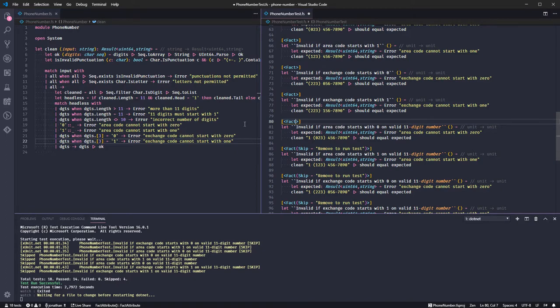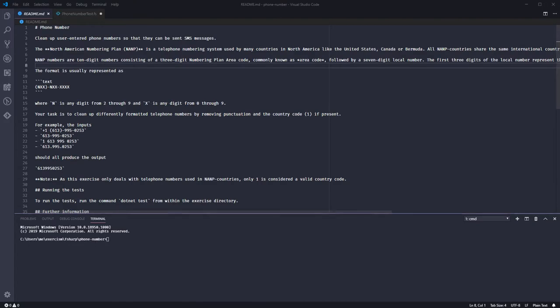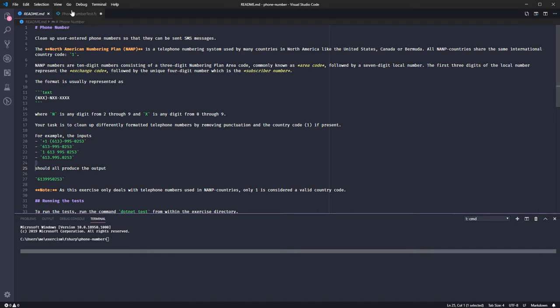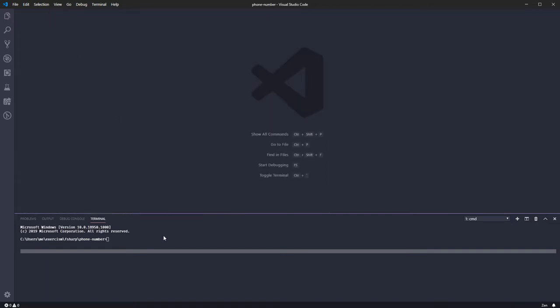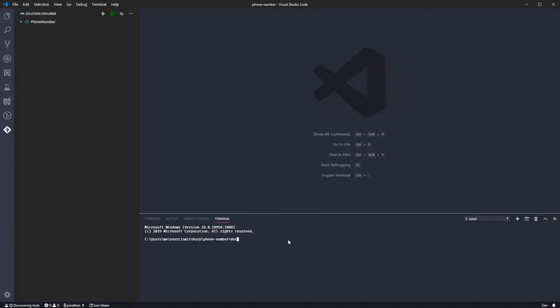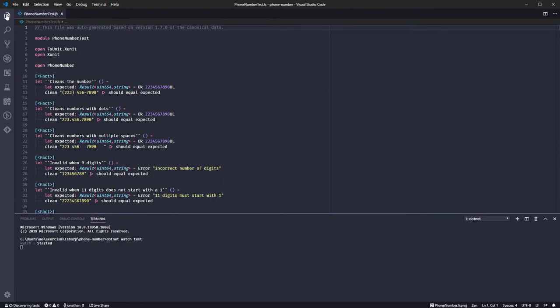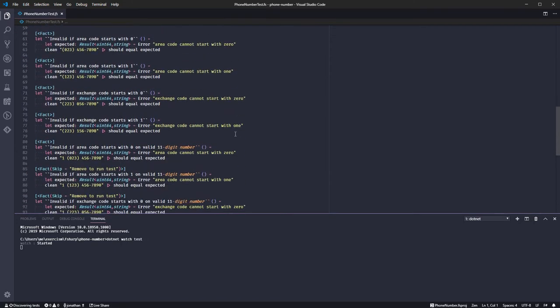VS Code does that sometimes. It is a little bit annoying. I don't know why it does that sometimes. It's generally a fairly stable product. Reopen. Save. It looks like my screen is still showing my VS Code window, which is good. .NET watch test, let's get that going. Let me find my tests. Don't need that. I just want to wait for this to get going again.